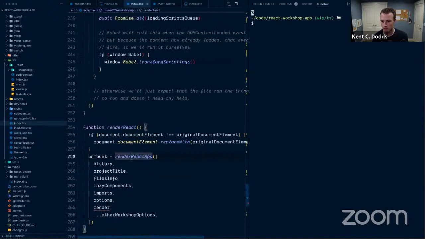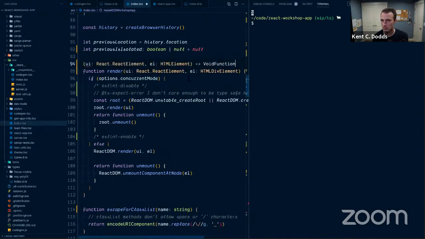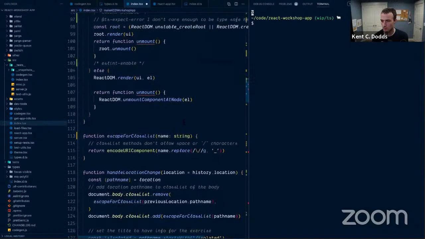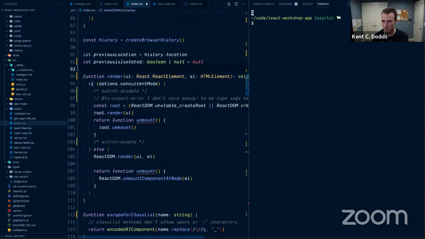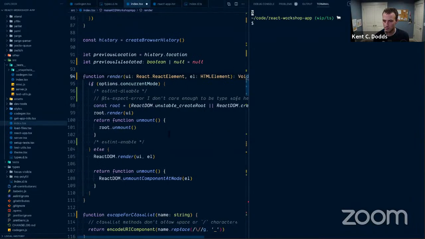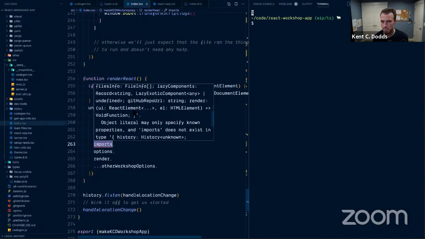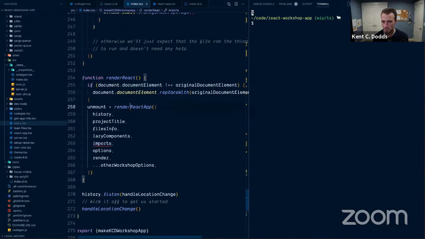It's interesting. React element, HTML element. That's fine. And then void. Yeah. Oh no, it shouldn't return void. It needs to return unmount. Returns a void function. All right, and now imports is mad because oh, it doesn't exist. Oh, we don't need to pass imports. Ha! Sick.